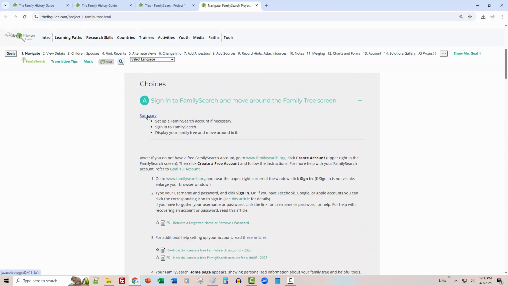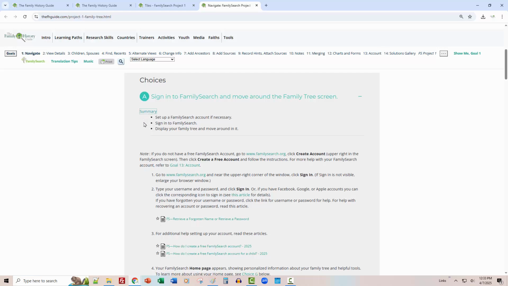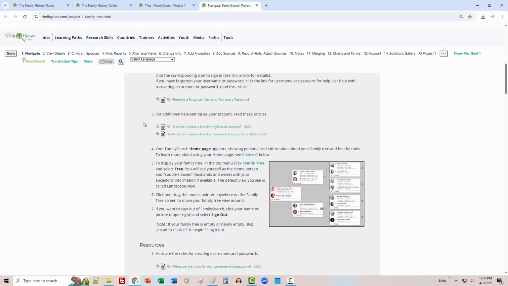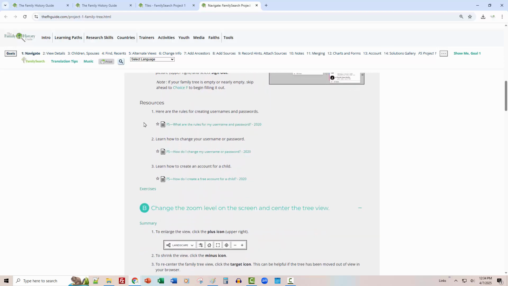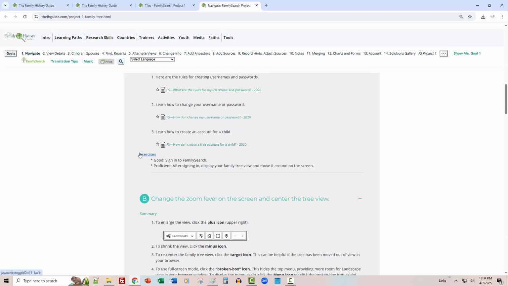At the beginning of each choice is a summary with a few bullet points that explain what you'll learn in that choice. And at the end of a choice are exercises. There's a good level and a proficient level. When you can do what each level says, you can rate yourself accordingly.